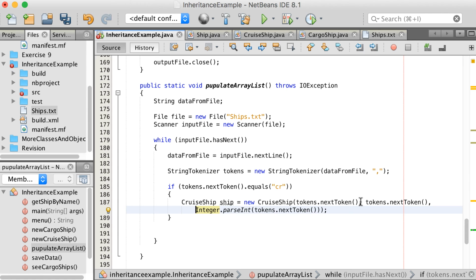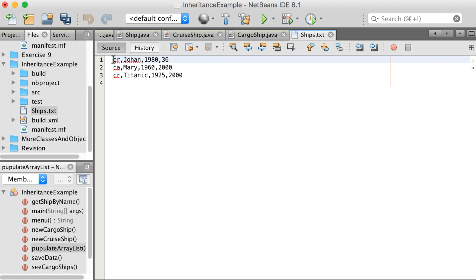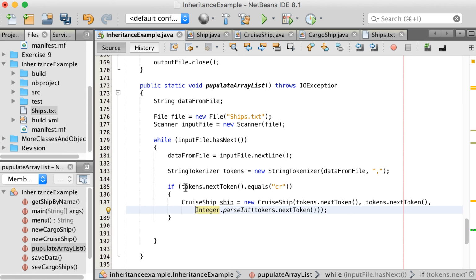So tokens.nextToken, every time you call it, it will start right at the start. The first time you call nextToken, it extracts CR, then Yuan, then 1980, then 36. So there's the first time we call it. That will extract the CR. The second time we call it is the name, Yuan. Third time we call it is the year, 1980. And then the last time that you're calling it will extract the 36. Okay, so there we set up the ship.